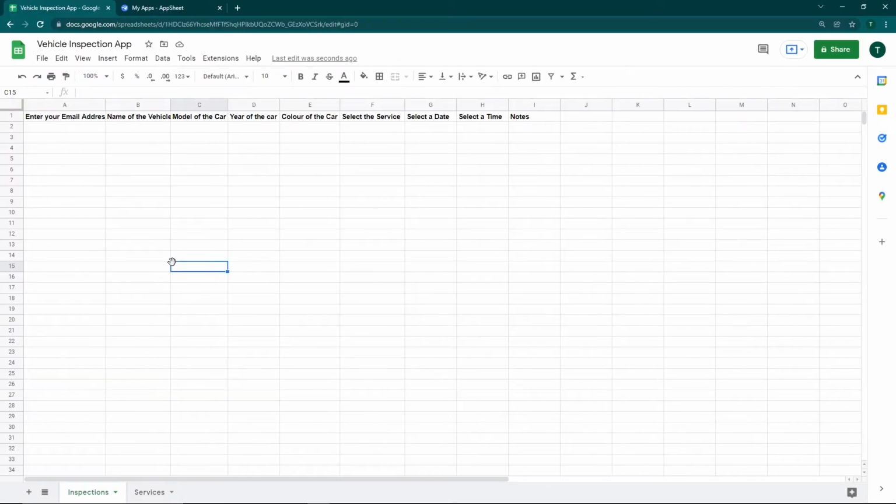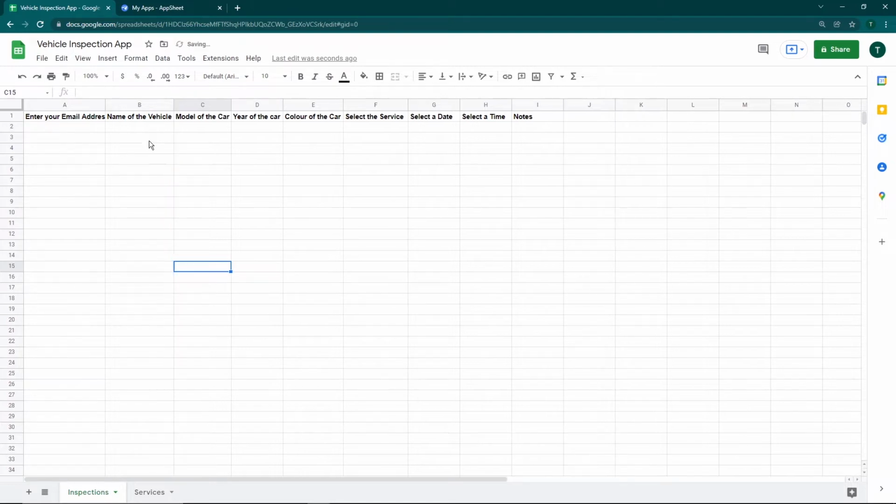As we discussed previously, we need a Google Sheet to create the app. This is the Google Sheet that I'll be using for this video. It has the email address, followed by the name of the vehicle, maybe you have a Mercedes, you have a BMW, then you have the model, maybe a Mercedes CLA 200, the year in which you bought the car, the color of the car, and the service that you want to send the car for.